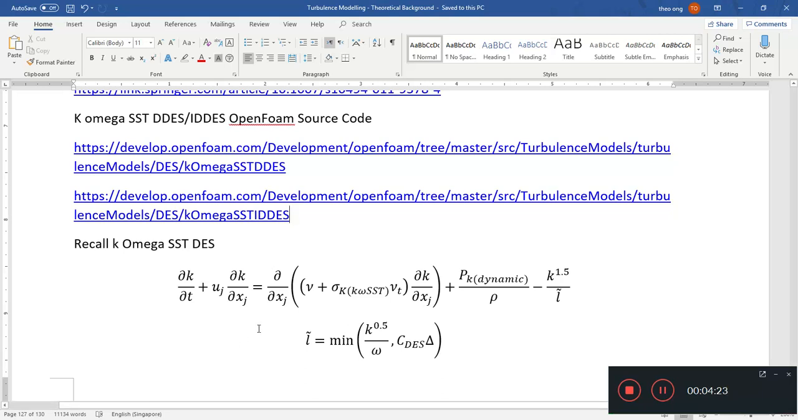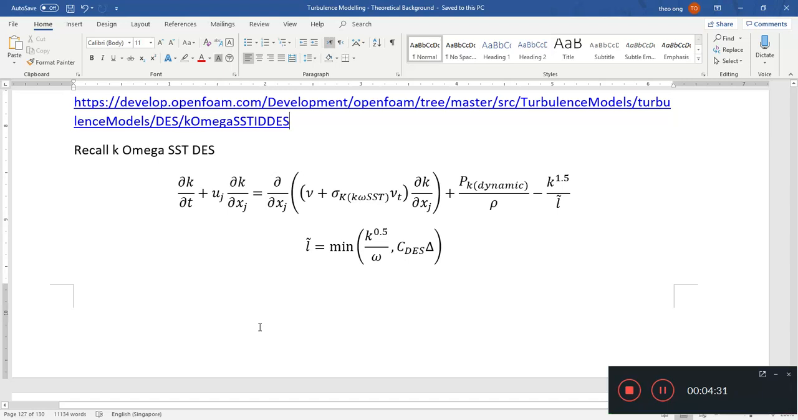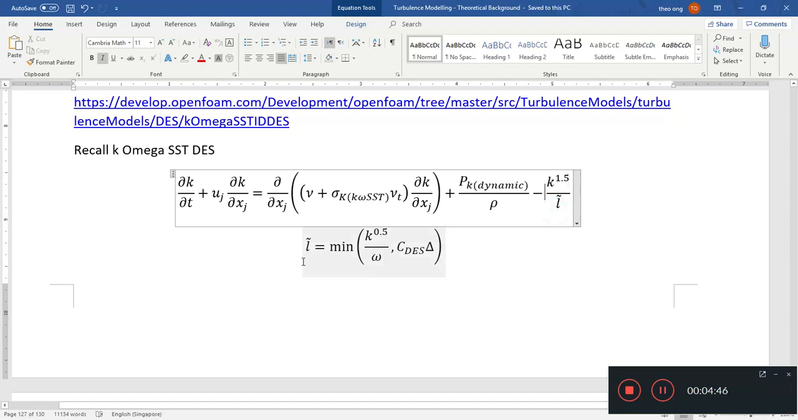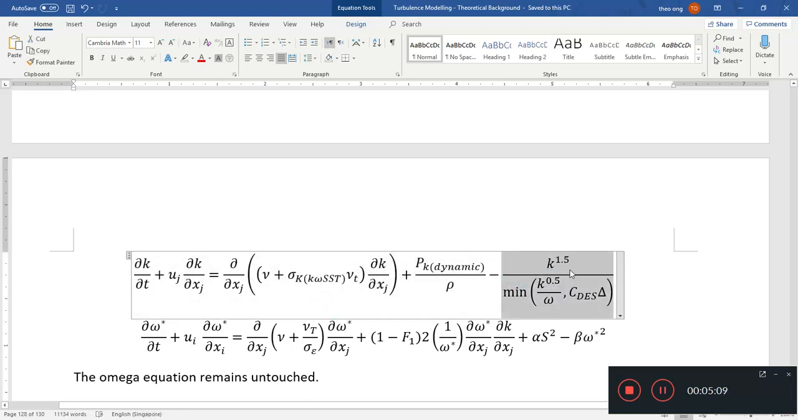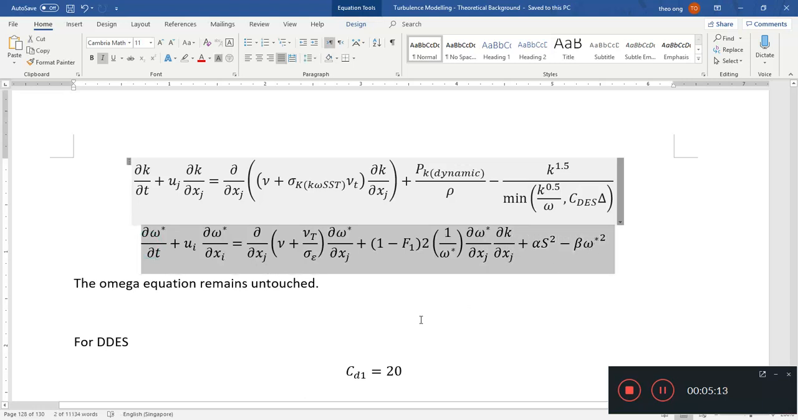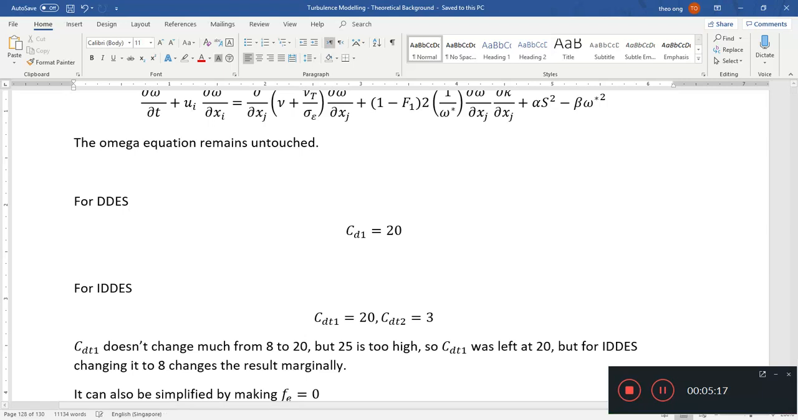So how do you develop the DDES formulations for K omega SST? Recall the K omega SST DES, detached-eddy simulation formulation, where the only modification is that you change the destruction term in the K equation, the turbulent kinetic energy equation, and you give it a DES length scale. This is the RANS length scale, if I'm not wrong, and this is the LES or DES length scale. So your K equation can end up looking like this, and your omega equation, you just let it remain untouched. For DDES, there are a few changes you need to make.